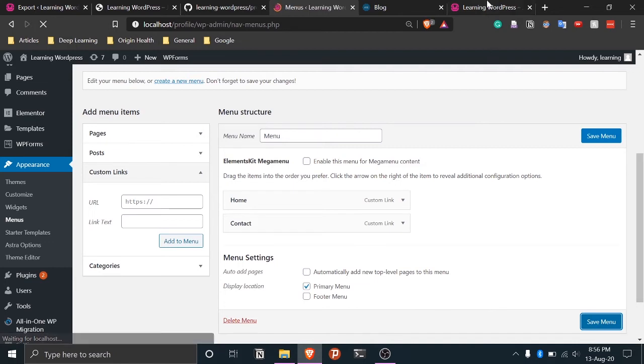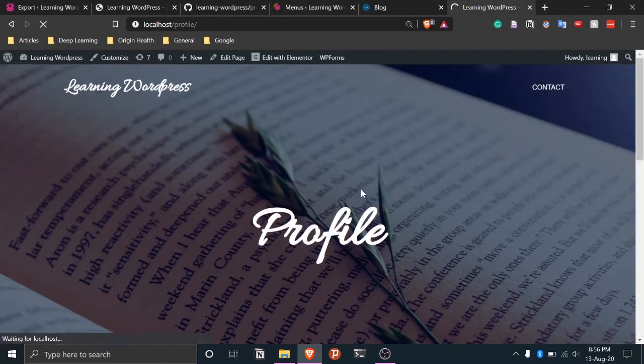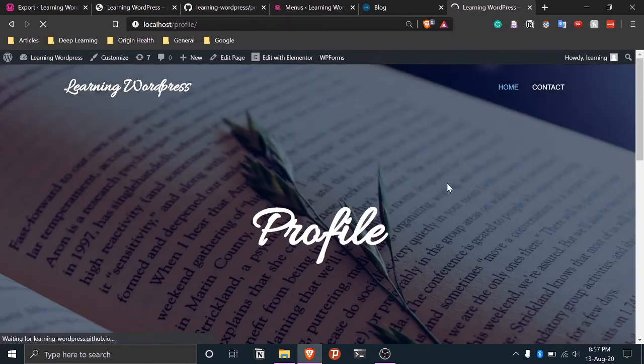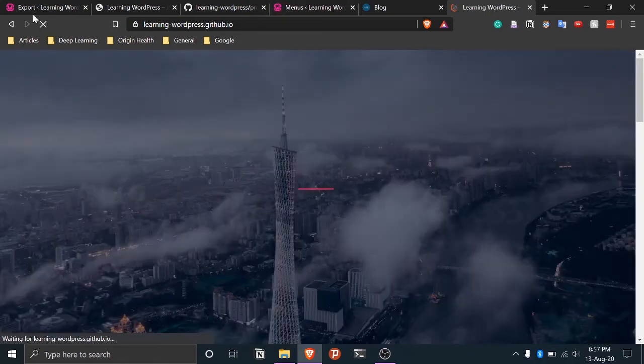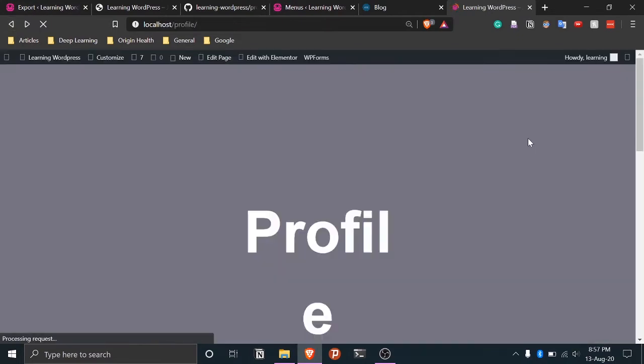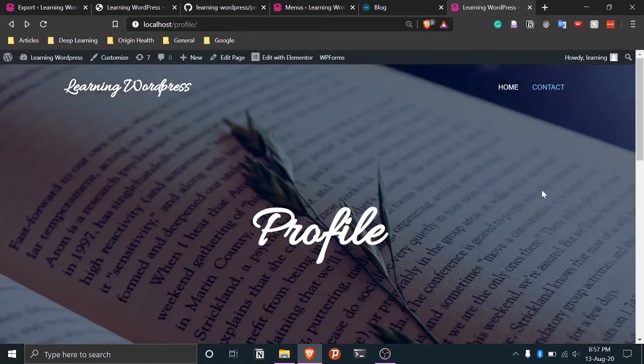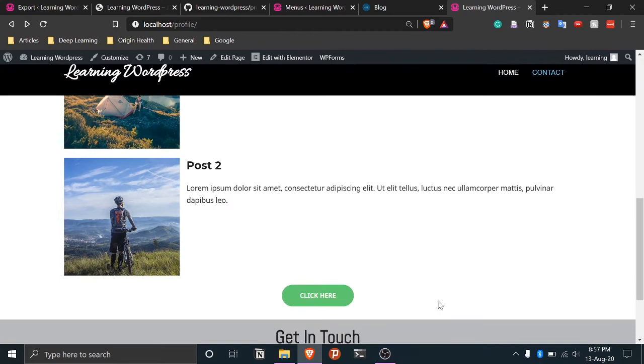Okay, now if we go ahead and reload the page, now you can see home and contact appear. Okay, and if you scroll down, this whole thing works just as expected. So if you click on home, it takes me to my home page, right? And similarly, if I click on contact, it takes me to the contact section. So this is how you create this post page.